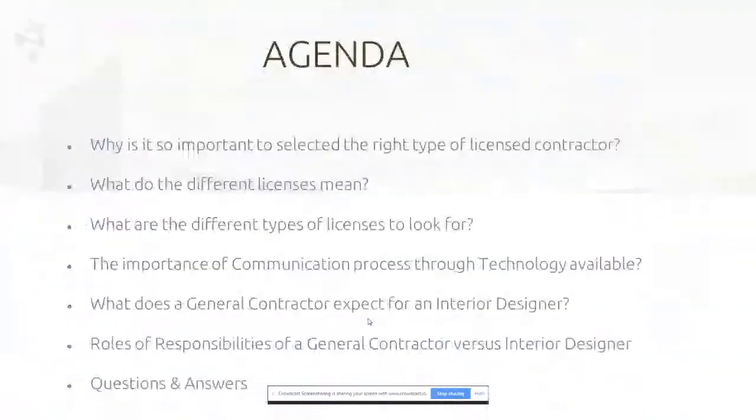Treeium General Contractors has been around since 1991, and we've shared and learned many, many experiences. This presentation is about how to pick the proper contractor, what different licenses mean, what communication and expectations you should have, and how technology really helps move things along with expectations and progress of the job. And also, what does a general contractor really mean for the designer?